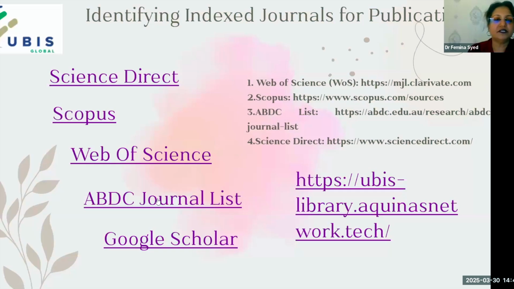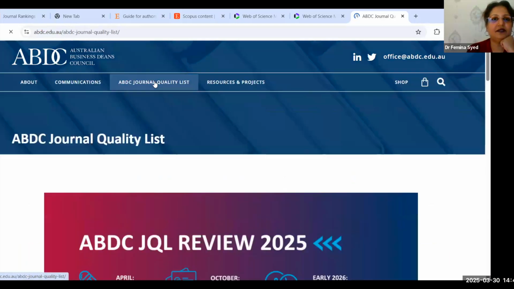Then the ABDC journal list. As I said, it is extremely prestigious to have an ABDC journal publication. It is very difficult to get through the process of peer review as well. Sometimes it is outright rejected. Sometimes you will have major revisions, minor revisions, two or three revisions. All these things will be there and finally it will be accepted. So for the ABDC journal, click on ABDC quality list, scroll down.